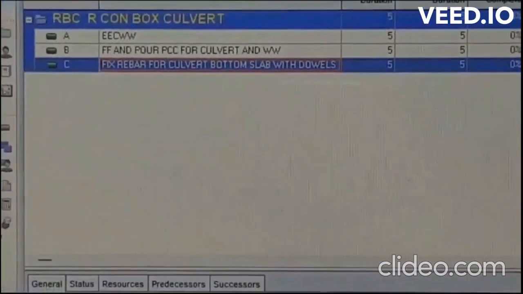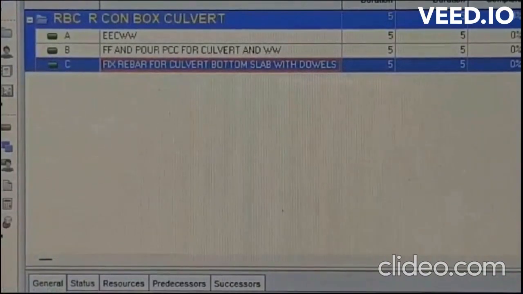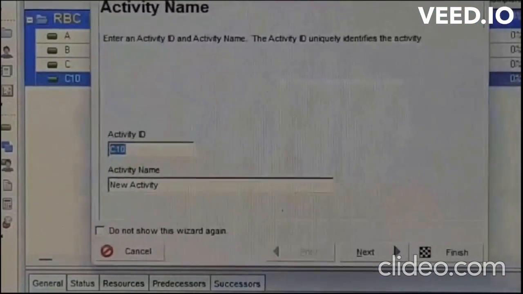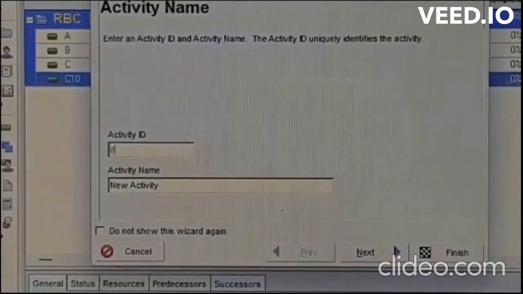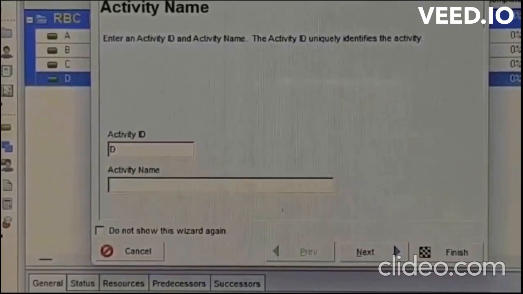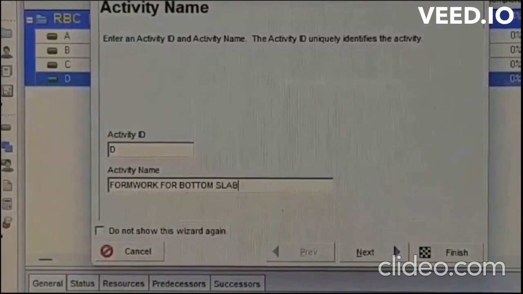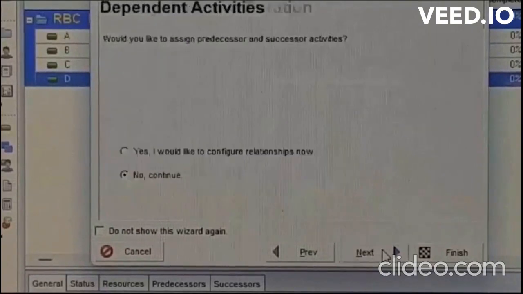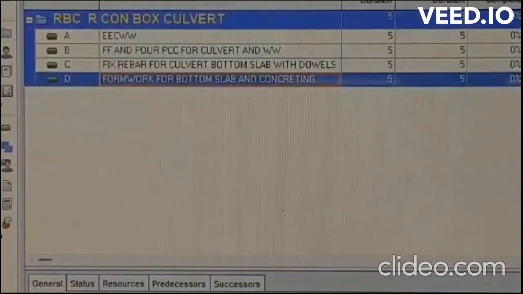Moving on to the next activity D. Press the add symbol, and just change the activity ID to capital D, and then activity name formwork for bottom slab and concreting. After that press next, finish.